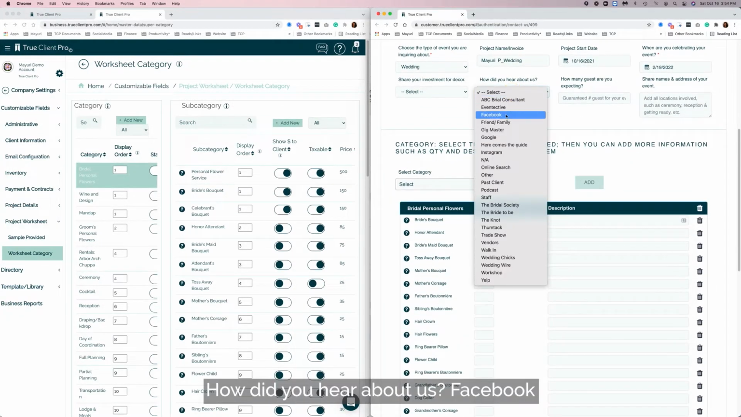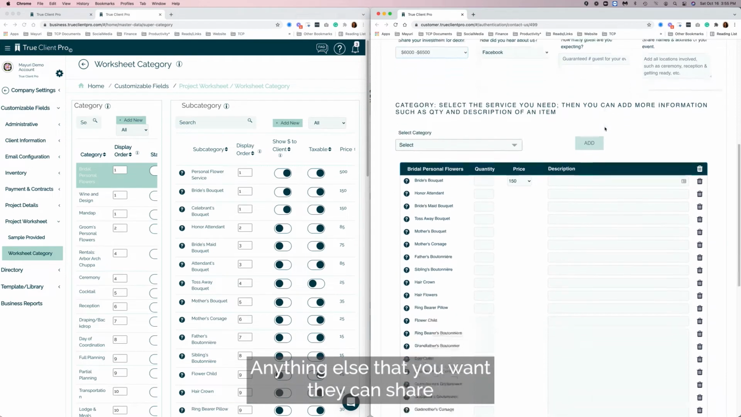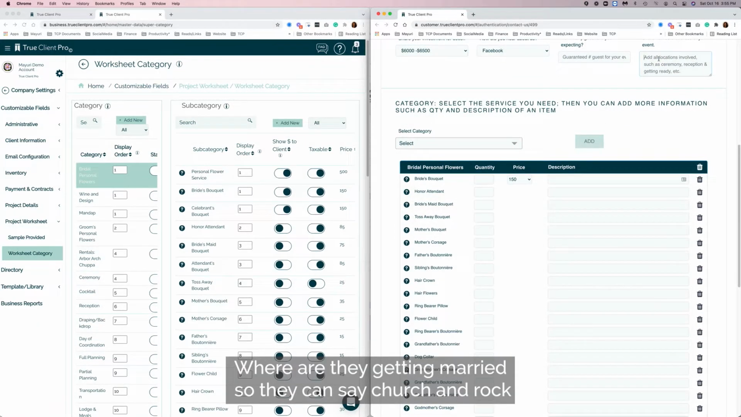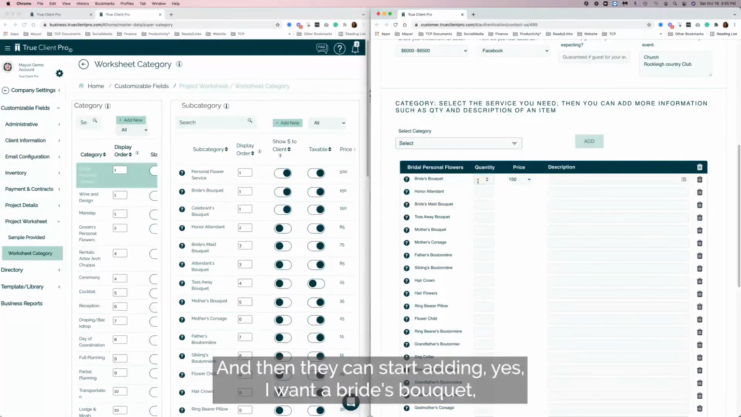How did you hear about us? Facebook. What's your investment? Anything else that you want, they can share. Where are they getting married? So they can say church and the country club. And then they can start adding, yes, I want a bride's bouquet.